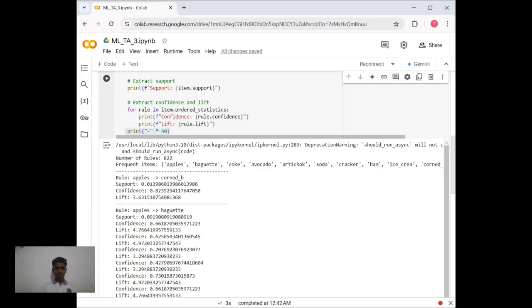And that's a quick overview of how the Apriori algorithm works and how we interpret the output. We displayed the frequent items, explained rules, and explored key metrics like support, confidence, and lift.